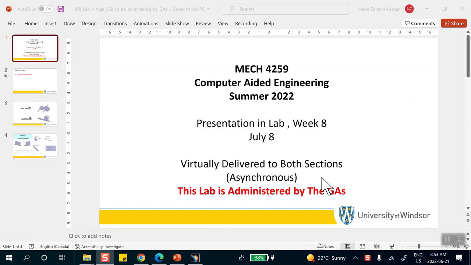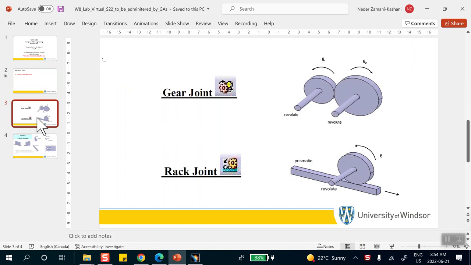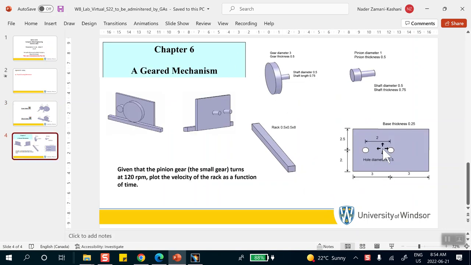What I would like to do is a problem on a gearing mechanism, a very simple gearing mechanism. So we basically have two gears that are engaged together, and there's a third one, which is a rack and a gear basically engaged together. So what we want to do is here are the specifics of the problem given.